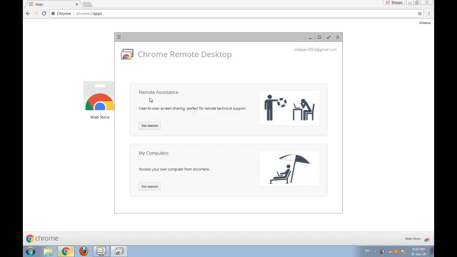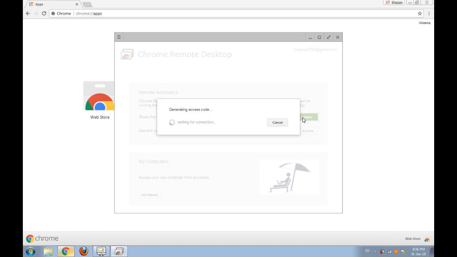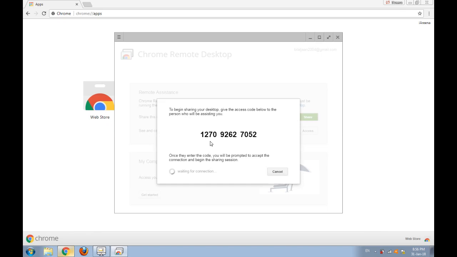And Remote Assistance. If you want to share your computer with someone, or want to access someone's computer screen on your display, you can get started, and here are two buttons. If you want to share your screen, just click Share and it will generate a code for you. You only have to tell this code to your partner and he can access your screen.